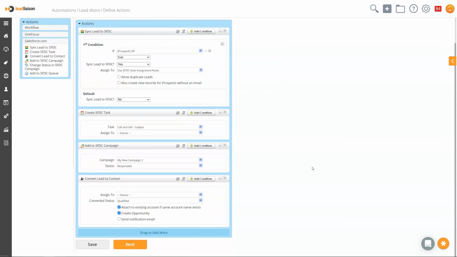Once assigned, we can do all sorts of things inside of Salesforce directly. For example, we could create a task for the lead owner to call the prospect and get in contact with them. We can also add them to Salesforce campaigns or even change their campaign status. And, depending on your criteria, we can even convert leads into contacts and create opportunities. Everything can be completely automated through our workflows.